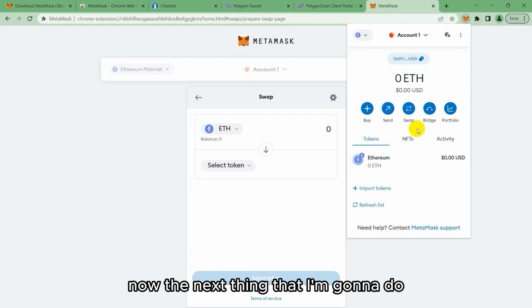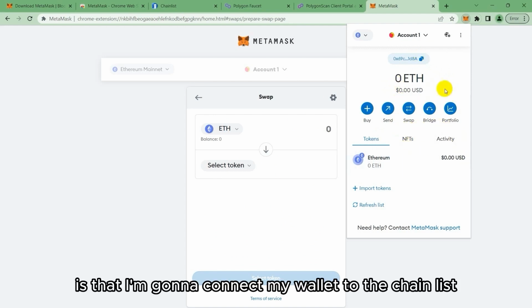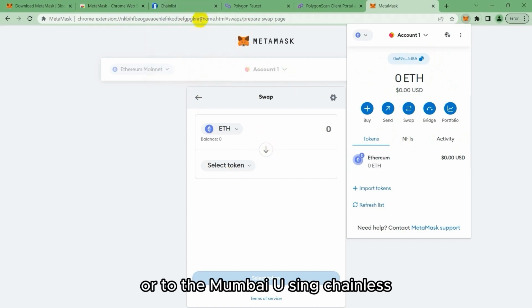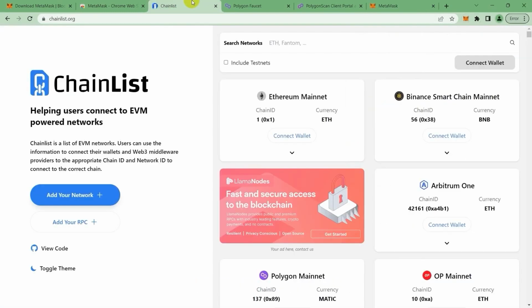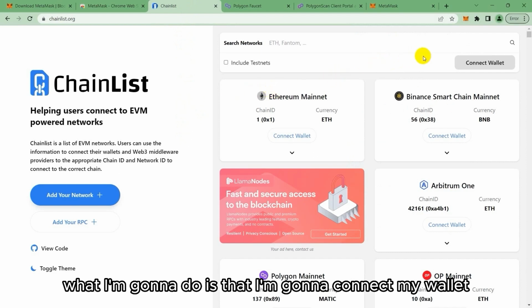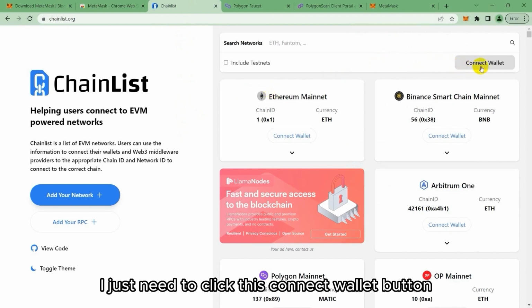Now, the next thing that I'm going to do is connect my wallet to Mumbai using Chainlist. Now, let's go to Chainlist. And once I'm here, what I'm going to do is connect my wallet. And to do so, I just need to click this connect wallet button.